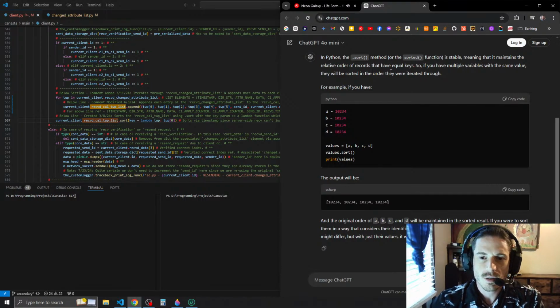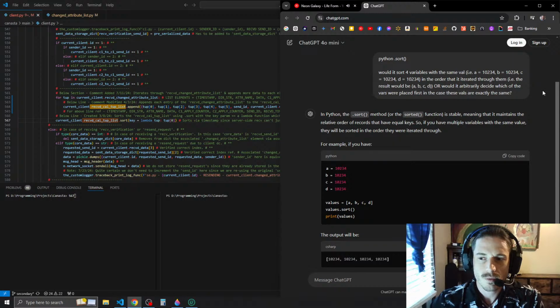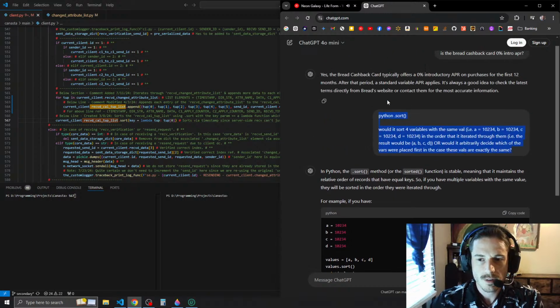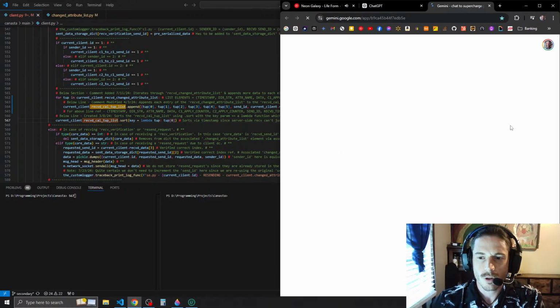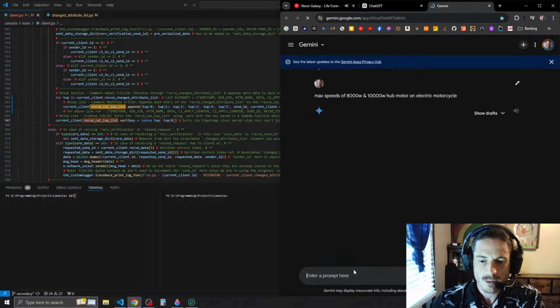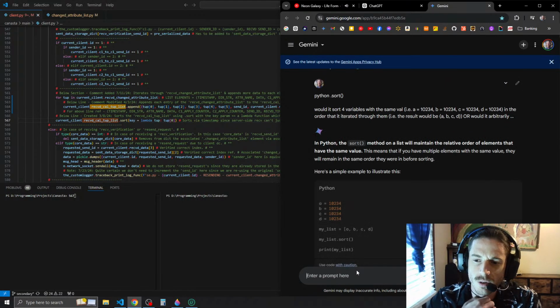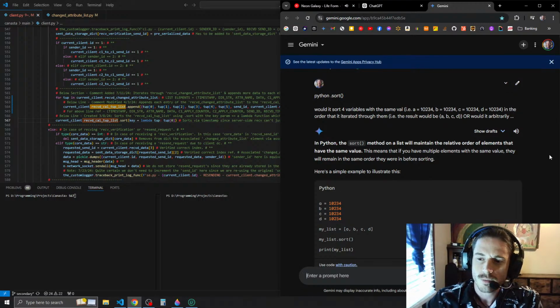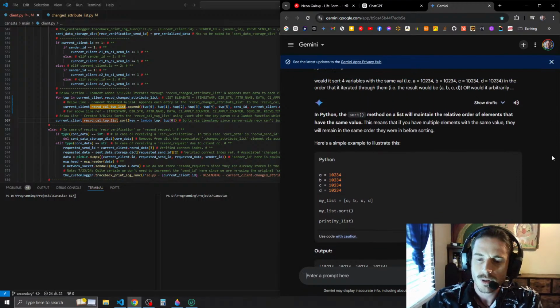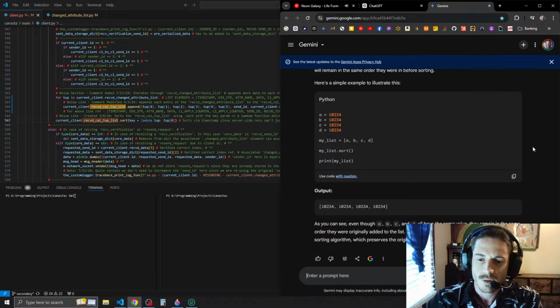And let me ask the same question to Gemini, because I noticed that ChatGPT has been wrong a few times lately, and Gemini has been correct where ChatGPT has been wrong. They would remain the same order before sorting. Here's an example to illustrate this. Do you see what they would be in order?